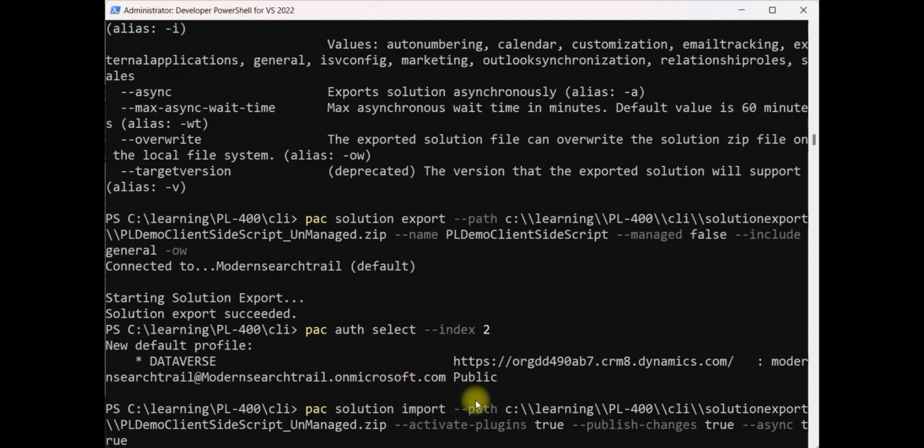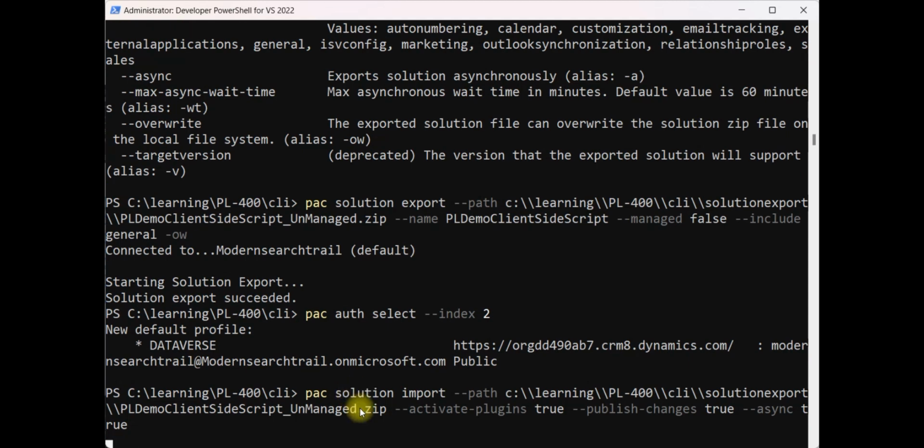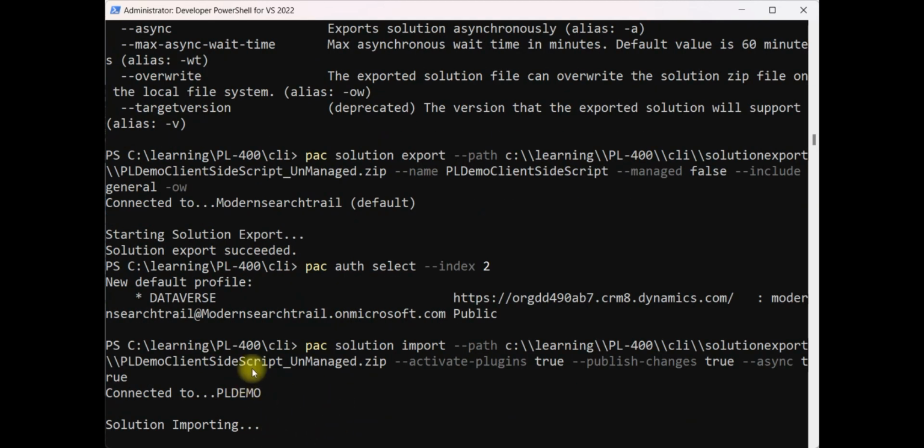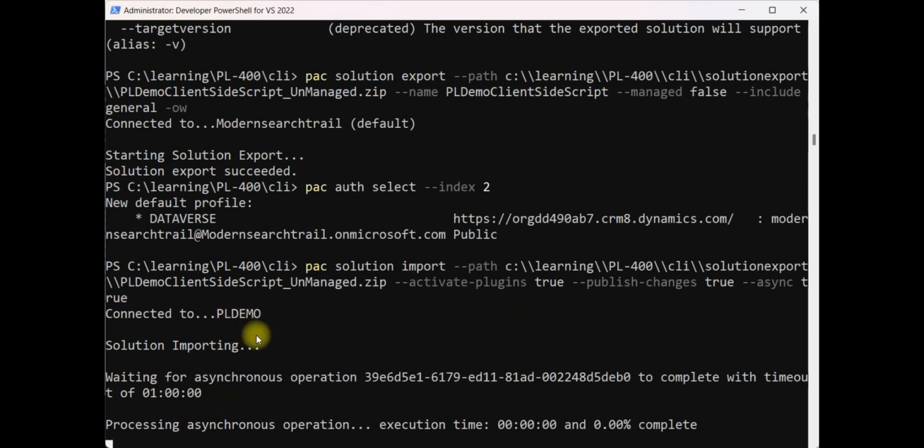So once we are inside that destination environment, we need to import the exported solution to the destination. Right now I'm deploying the Power Apps and web resources inside the solution to the destination environment using pac solution import. Once we enter this command, it will deploy all the solution components from the exported package file to the test environment.